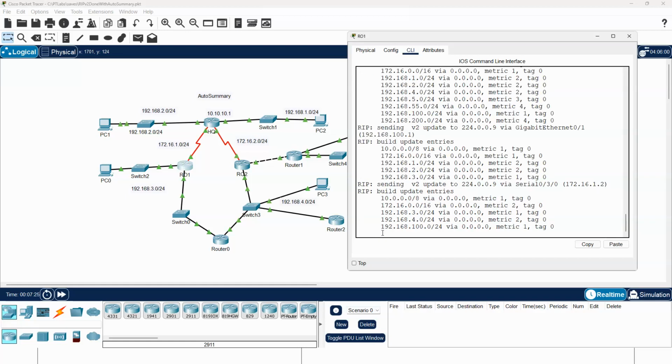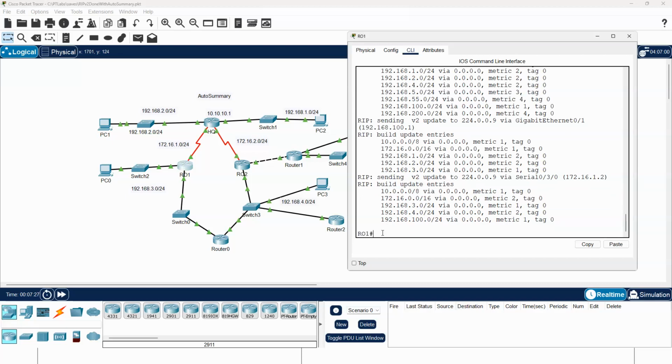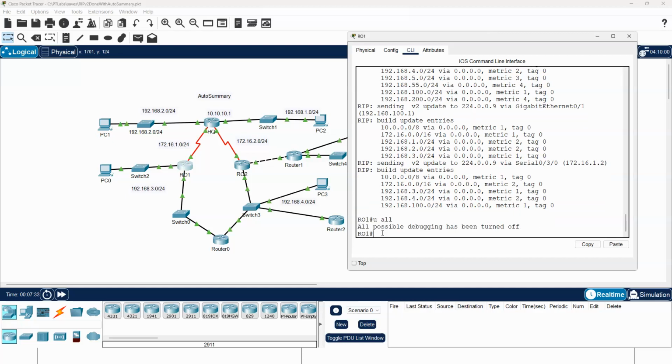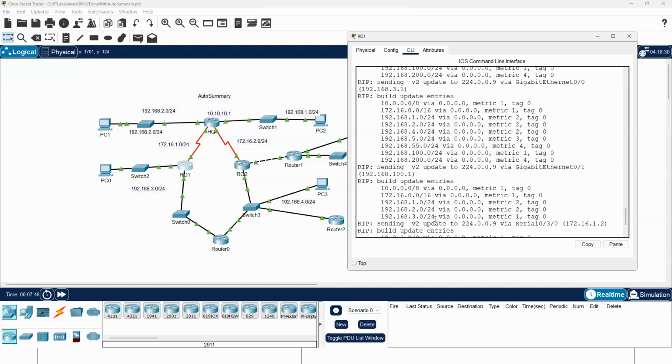So one of the ways to get rid of the debug is no debug, undebug, or just undebug all, which turns off all the debugging. Undebug is the one command that is different from the no. You can still do a no debug, but you can also use the undebug command in order to do that.